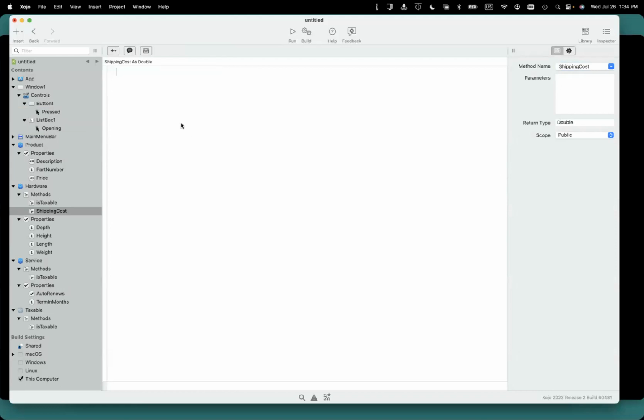And then I could have some implementation in here to do all the computation on the depth, the height, et cetera, to figure out what the shipping is going to be. I'd probably also have maybe a shipping method that gets passed in to determine the shipping cost. But anyway, you can have methods that are just for specific classes. And that makes a very handy way for you to organize your code.